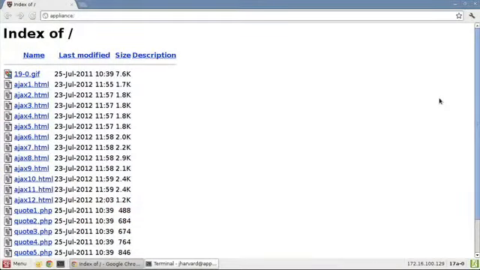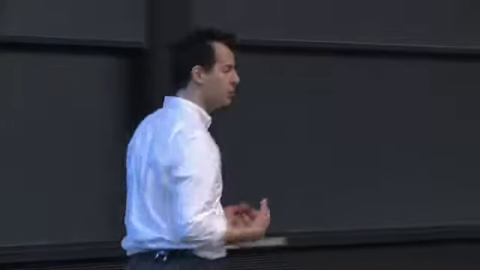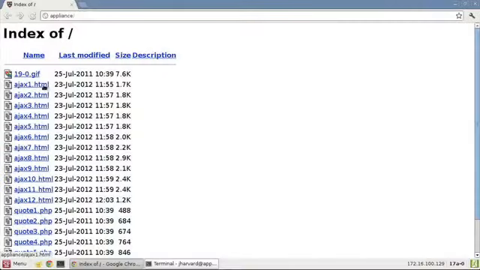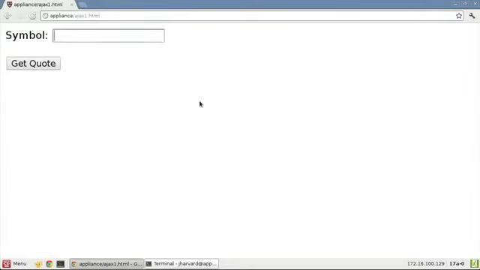So in today's lecture examples, we have a whole bunch of files, Ajax1 and on upward, GIF, and some PHP files. So let's go ahead and implement a very small web-based application that allows me to check stock prices. So let me go first to ajax1.html. And this is a very simple user interface. And I'm going to go ahead and type in GOOG, G-O-O-G, as the stock symbol for Google. I'm going to click Get Quote.